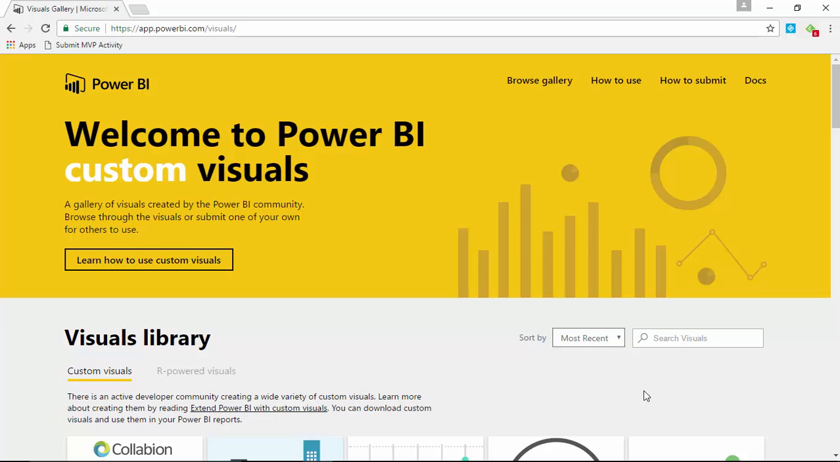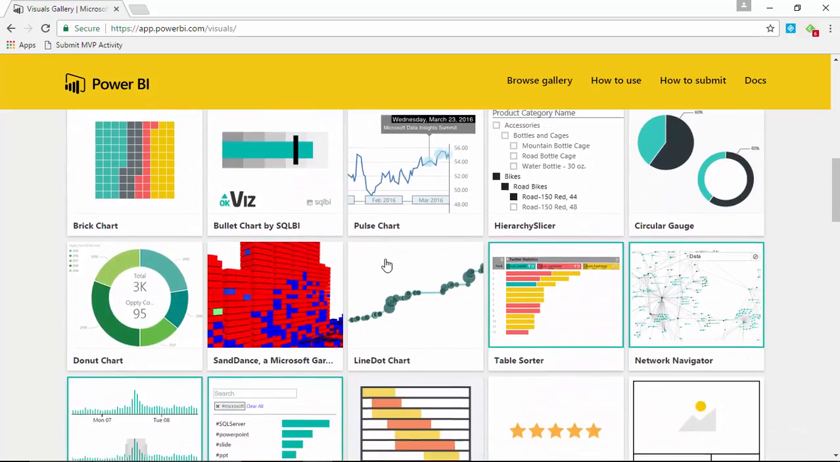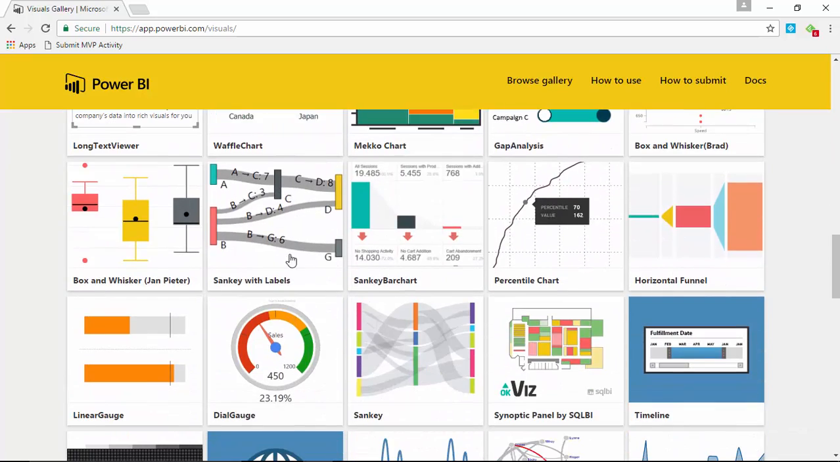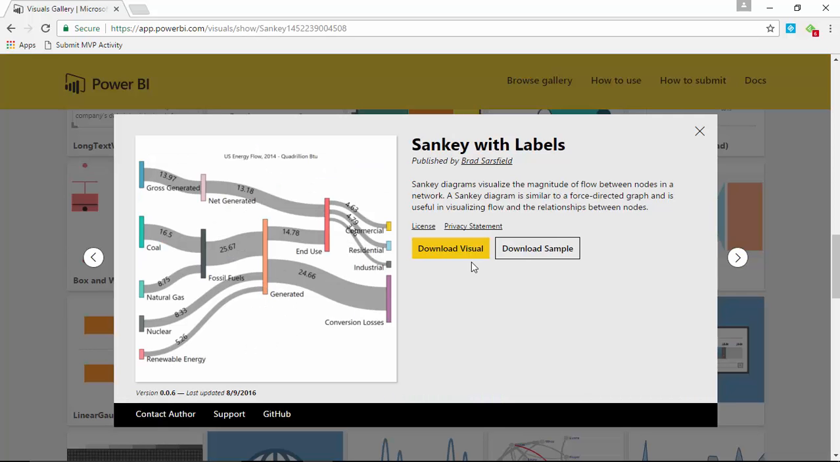All right, so as always, our first place we want to go to is the Power BI Custom Visuals Gallery. You can get there by going to visuals.powerbi.com. Once you've gone to the gallery, you can scroll down and find the visual that we're working on today, which is the Sankey with labels. That's the one right here, so you'll have to scroll down a little bit to find it. Once you select it, you'll go ahead and download the visual. And you can also download a sample as well.